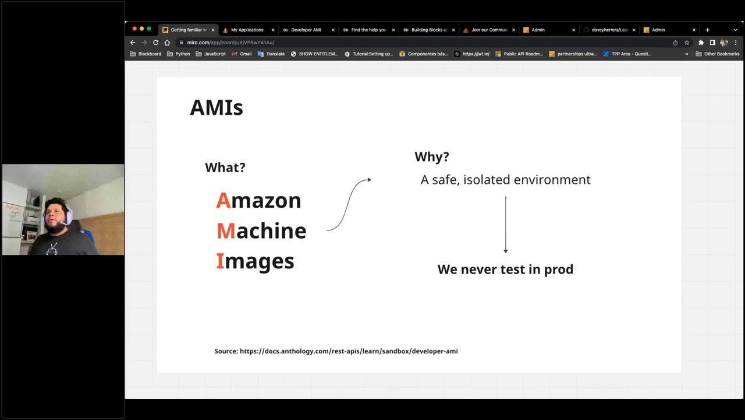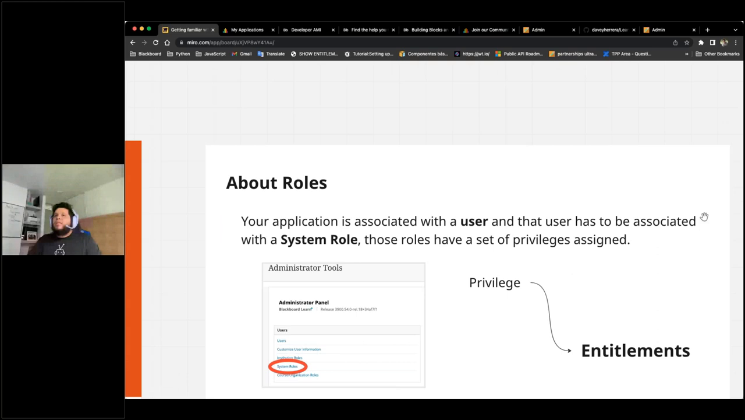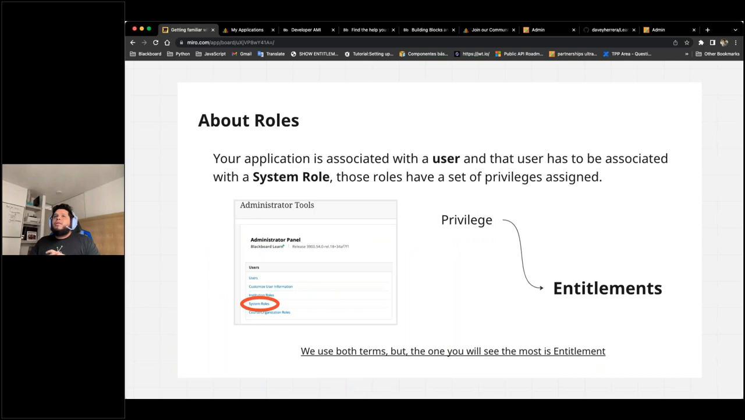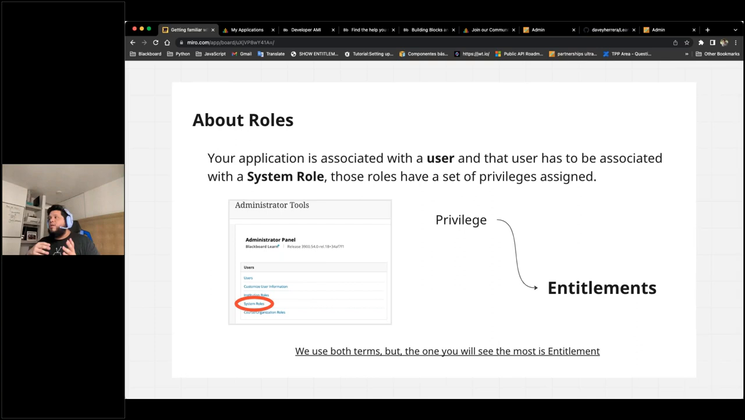Now we're gonna talk about roles, bookmarklets, and limits. We already talked about this part. Thankfully, yes, we already said you need to have a user associated. You saw it when I was registering the user in Learn, and that was gonna be part of the application. But in that case, the authentication is not gonna act as that person. It's just gonna use it to inherit the privileges.